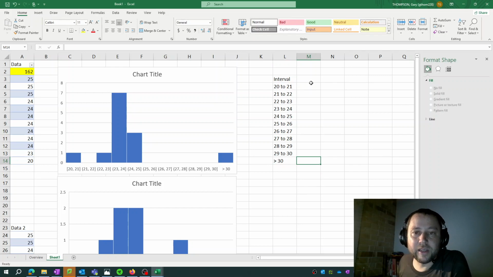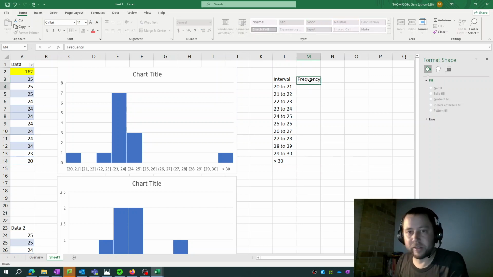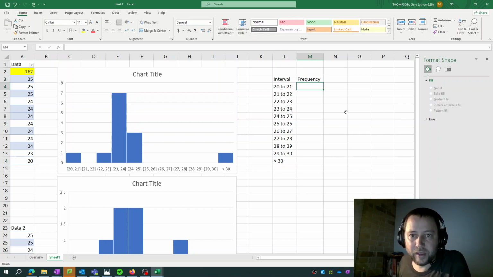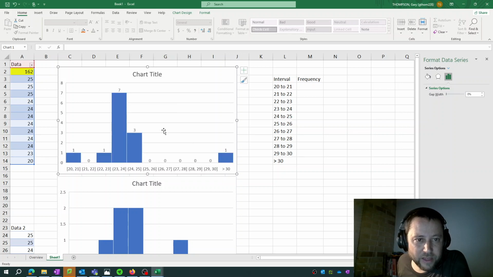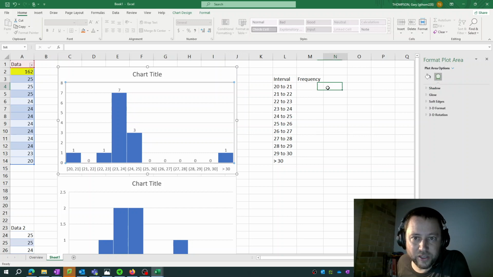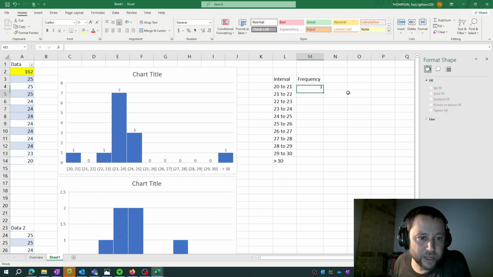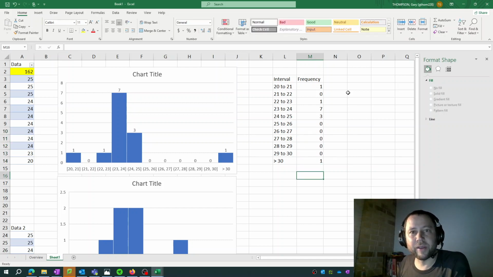Okay, so these are my intervals. I need to know what my frequency is. So the easiest way to get the frequency is I right click on the graph and I go add data labels. And now I can see what the frequency is for each level. So I'm just putting it in order. I got 1, 0, 1, 7, 3, 0, 0, 0, 0, 0, 1. Now I've got my frequencies.